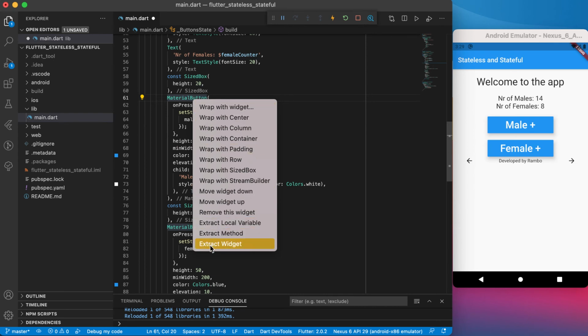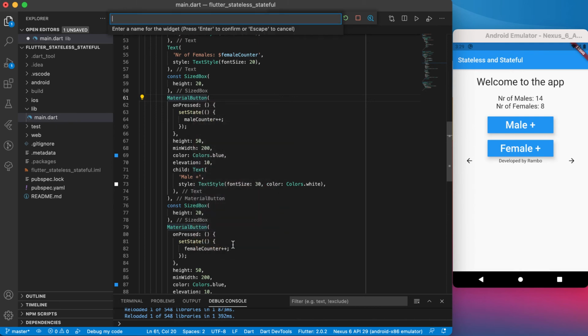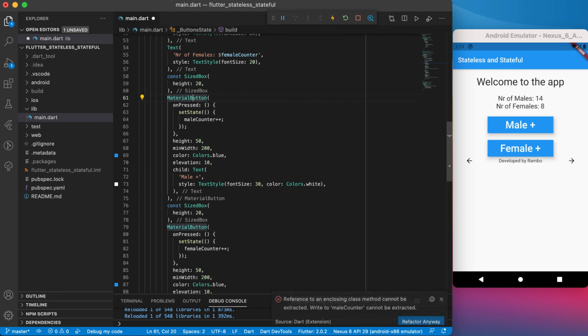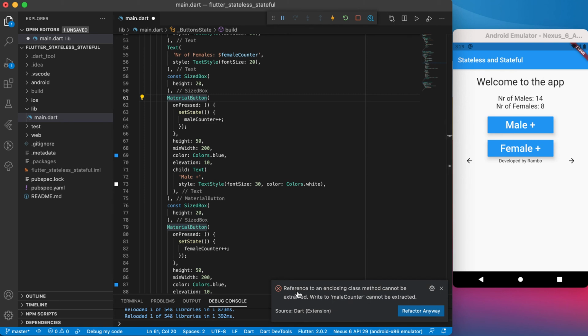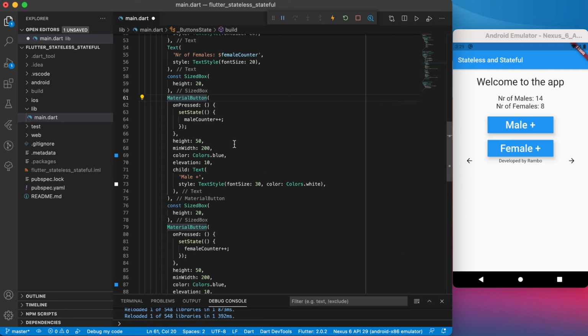And then if you go down, you can see there's extract widget and extract method. So let's look at these two quickly. So let's say I'm extracting a widget now. Let's call this widget my own button. Now it's going to give me a problem. It says the reference to an enclosing class method cannot be extracted. The right to male counter cannot be extracted. So it gives me a problem here on this setState.